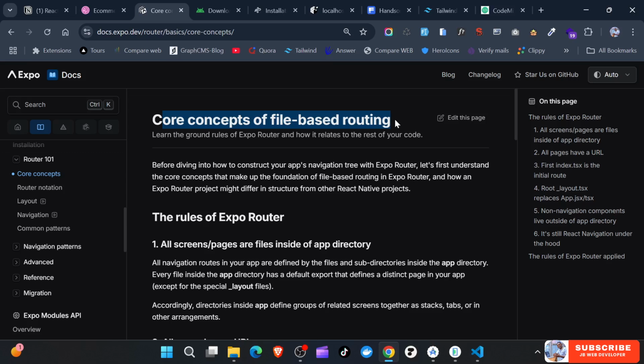So they brought in file-based routing to simplify the creation of screens or pages. You can see all screens or pages are files inside the app directory. This is exactly the same thing with Next.js. I told you, guys who are coming from Next.js, they will find this as a breeze.